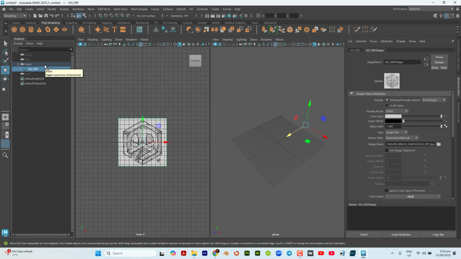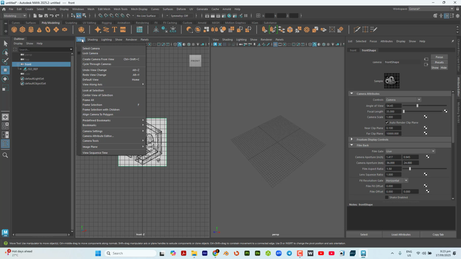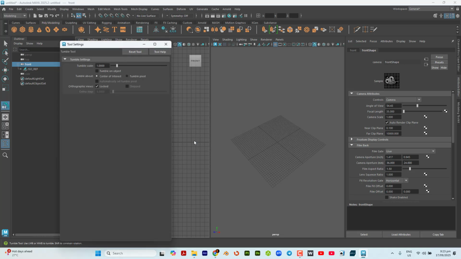So what will happen here? I will select the front camera, go to my view, and then go to camera tools. I'll choose the tumble tool, but I will choose the settings of the tumble tool. In the settings of the tumble tool, I will unlock it by unchecking that. And if this is checked, please uncheck the step also, so that it will not snap onto angles. Okay, with that done, I'll close.